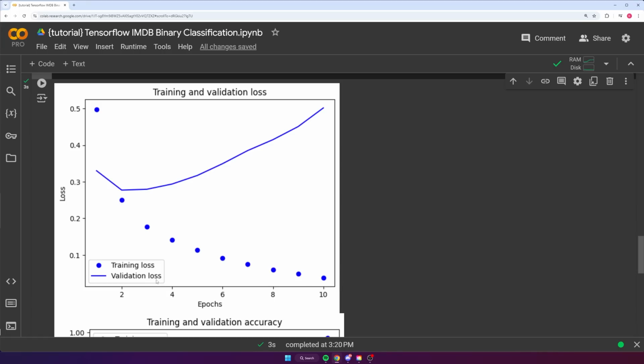But for the validation loss, it's a little bit different. You can see that it starts off fairly high, but then it starts to go down, which is a great sign. We want our validation loss to go down. But then you can see that it plateaus and starts to go back up. And this is what I talked about before. This is a sign of overfitting.